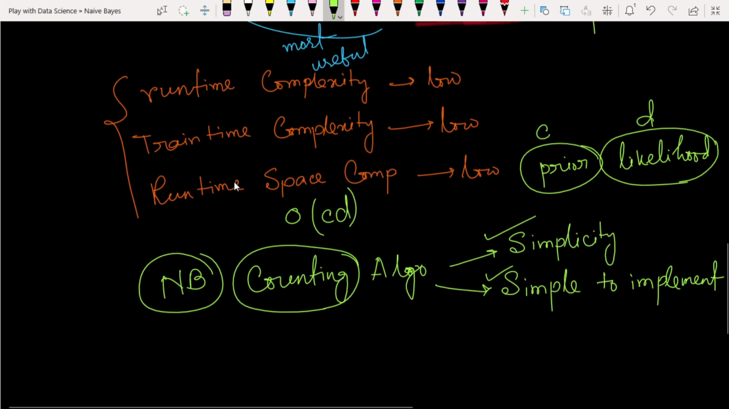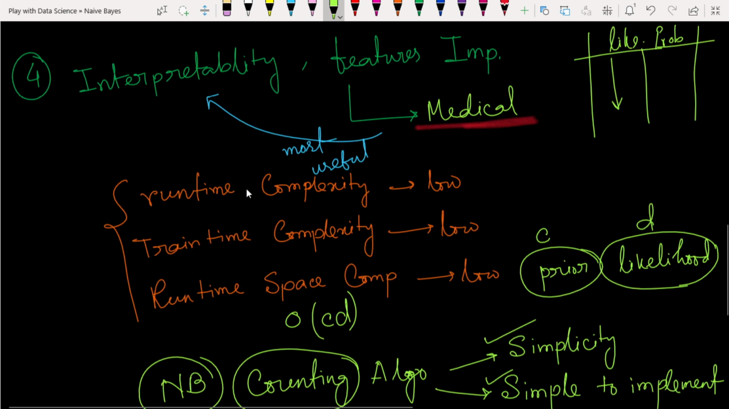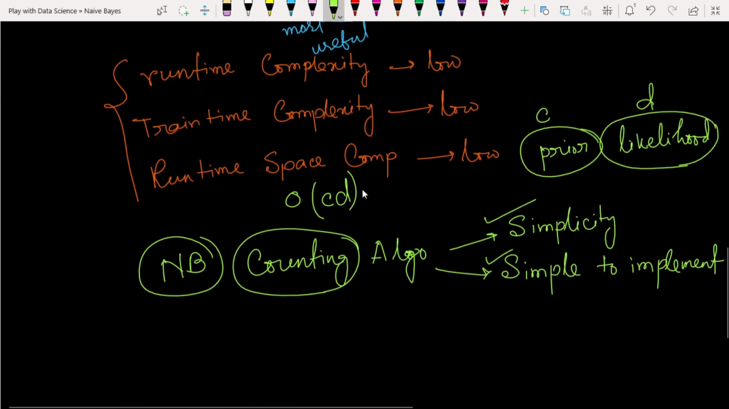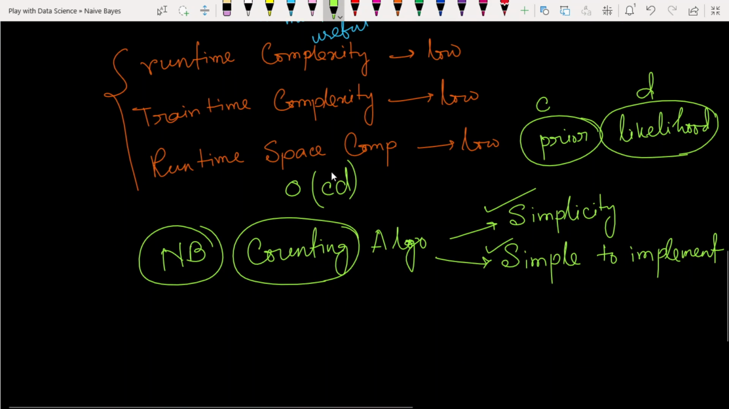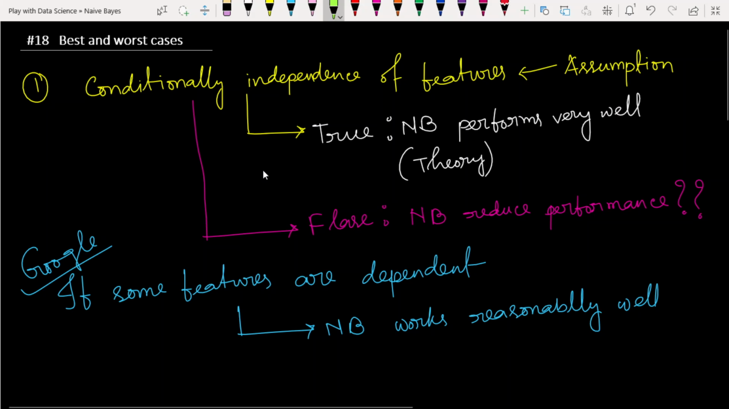I also see that its runtime complexity, training time complexity, and runtime space complexity are very low, so it is a benchmark model for high-dimensional data. And we see how little space is required at runtime. Because of these reasons, naive Bayes is still so popular.